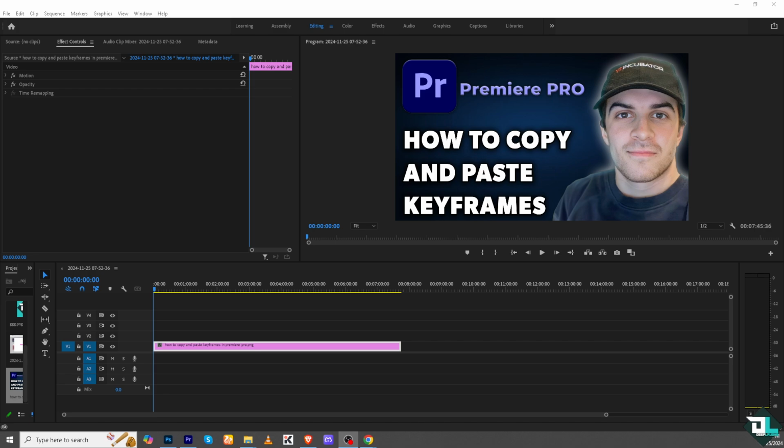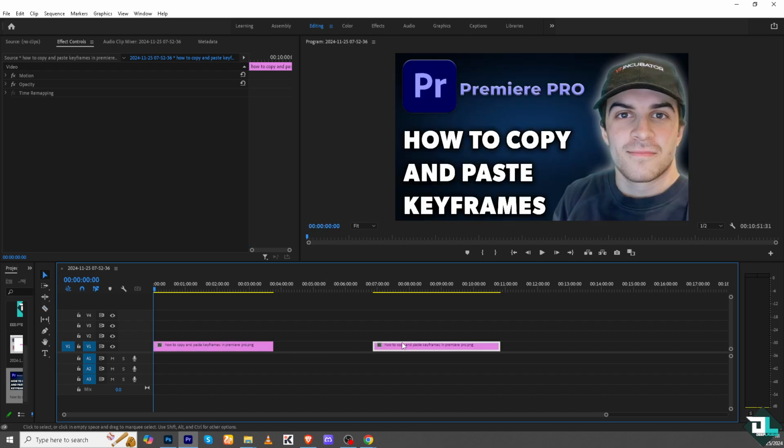Copying and pasting keyframes in Adobe Premiere Pro is a useful skill for efficiently applying consistent animations or effects across clips. Basically, once you're logged into your account, I want you to hover to the clip that you want to work with. For example, this image, I'm going to cut into two parts by pressing the C button on your keyboard. This is going to be the second clip, and this is going to be the first clip.